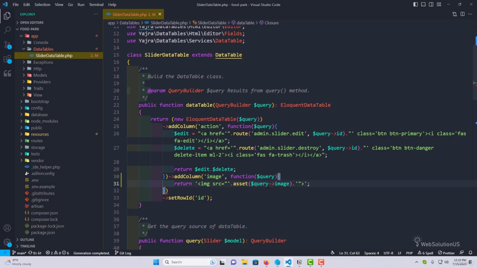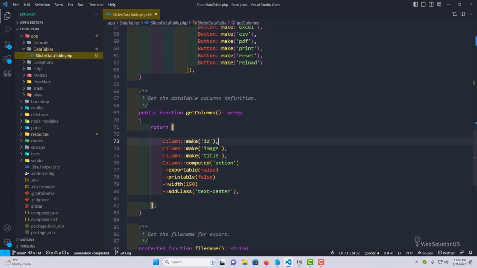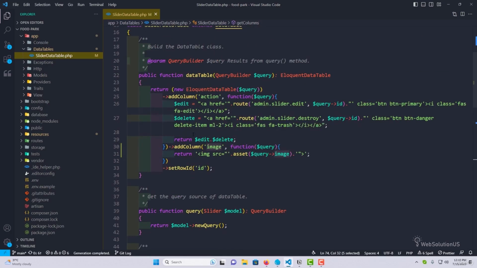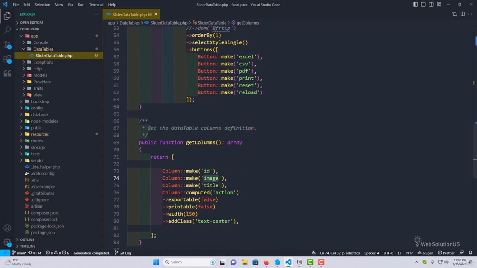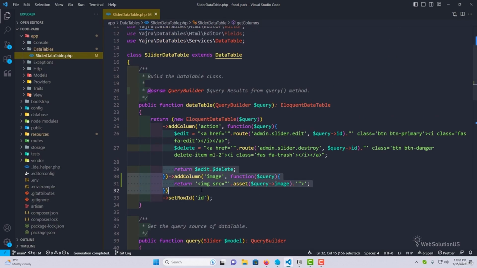Let's end this line. Now as I said before, if we create a custom column, we have to register this column in our get columns method. So we call this column image. If I scroll a bit, look here, we already have an image column. This time this column name represents the custom column that we created. It is not representing the database column anymore. Now it will use this column that we just created.